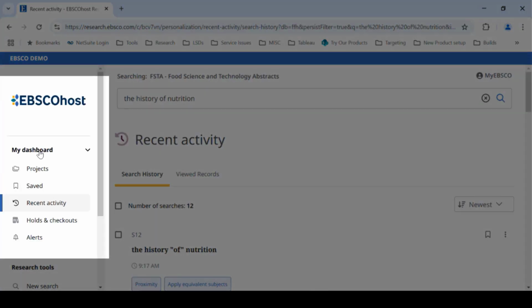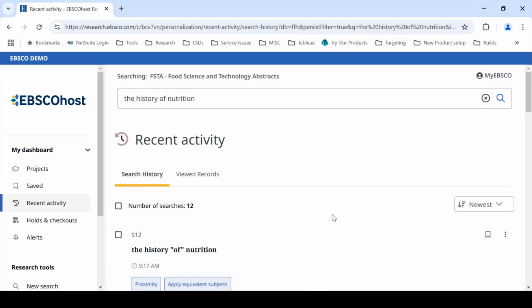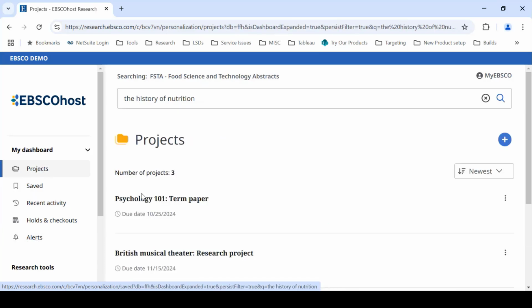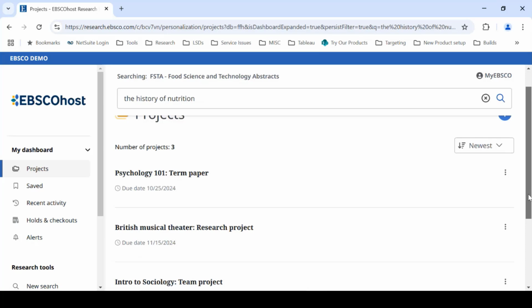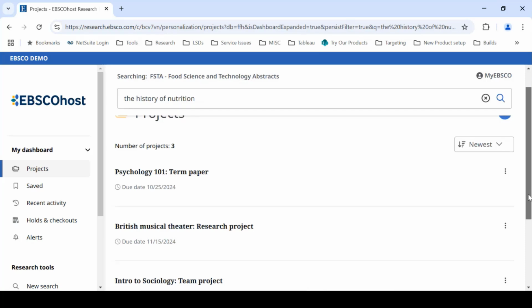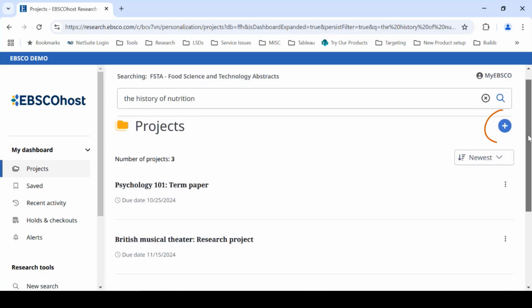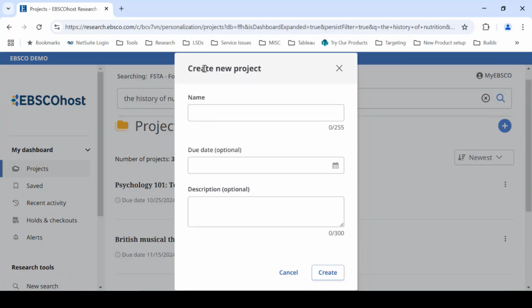So we're in the dashboard right now, and the dashboard is best used if you're personalized. So you sign in, and I am personalized here. And we have a bunch of different features on the dashboard. One of them is projects, which I think is really a wonderful feature for students. They can go in and they can save either articles that they're interested in reading, or they can save their searches. And they can create a new project for a class report that they're working on by clicking here.